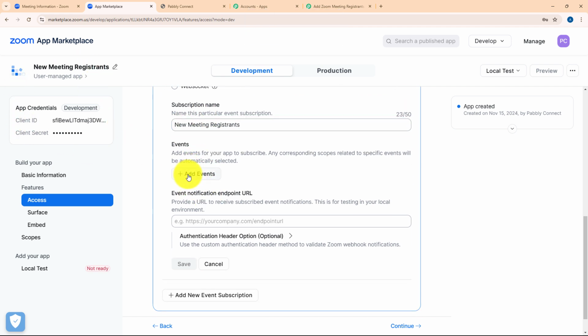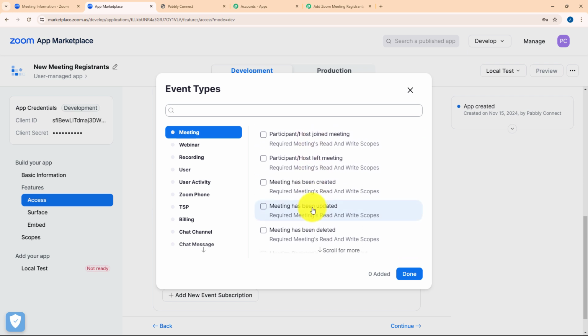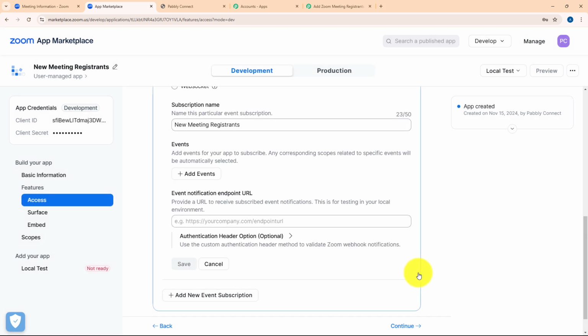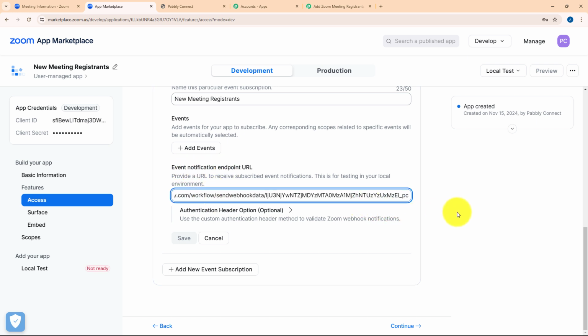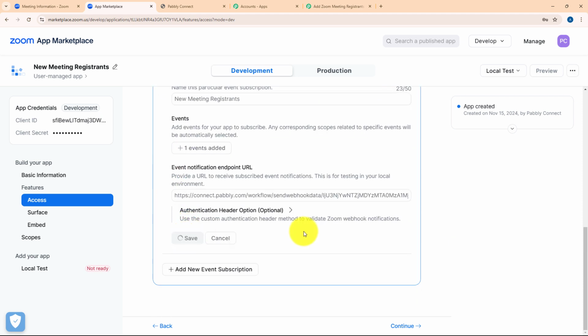Then here you have to select the specific event on the happening of which you want to share the response towards Pabbly Connect with the help of the webhook URL. So I want that whenever the participant is created, or we can say when the registrant is created, then I want to capture the response. So meeting registrant has been created will be my event over here. Let's click on done. And as we have done that, the specific event is selected. Now it is asking us for the event notification endpoint URL. So in this field, you have to paste the webhook URL which we have received from Pabbly Connect. And then after doing this, we'll simply click on save.